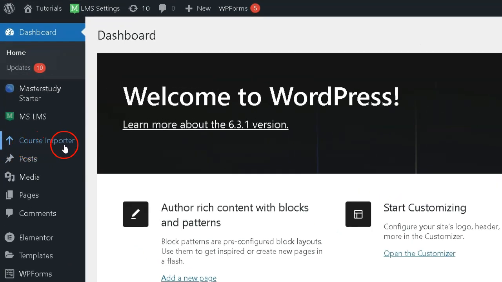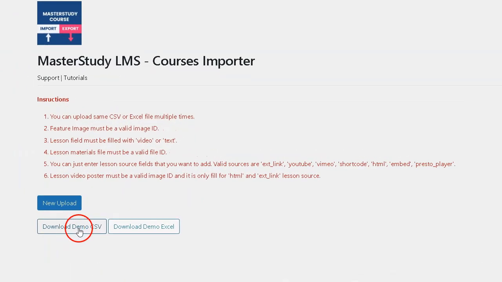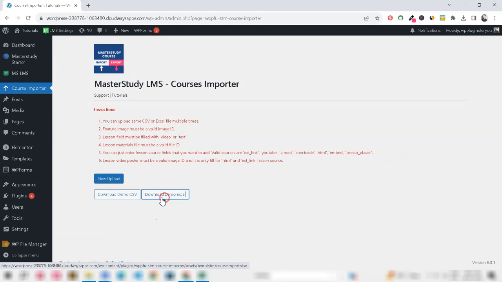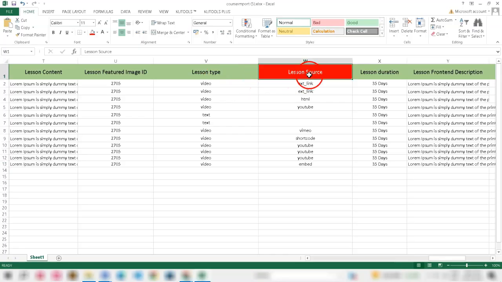Once you install our premium plugin, go to the Course Importer page. This is where the magic happens. Now, first step is to download an open template as per your preferable format, like CSV or XLSX. In this new update, we have added a lesson source column to update lesson video type source.